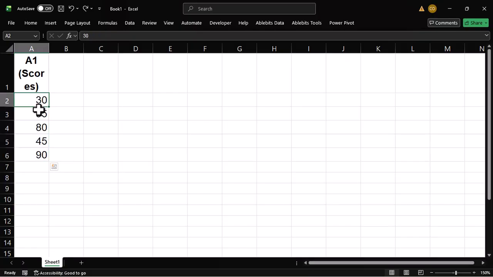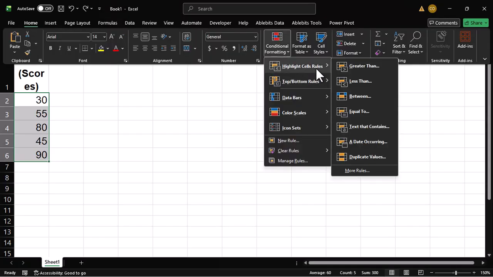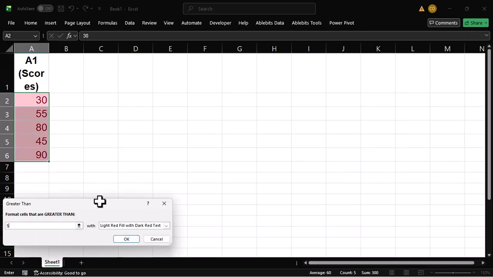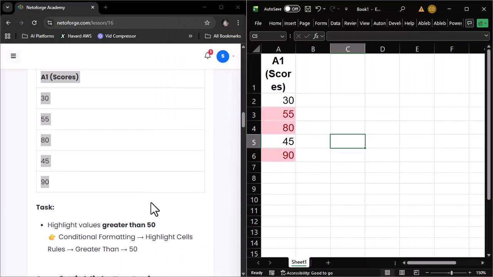So we can see that automatically it has highlighted that. All right, so let me be sure that I'm only applying this to the values. So I'm going to go back to Home again, click on conditional formatting, highlight cell rules, select greater than and select 50, because that's what we want to look at, and click OK. So we can see automatically these values greater than 50 are already highlighted. All right, so that's that for this particular exercise.